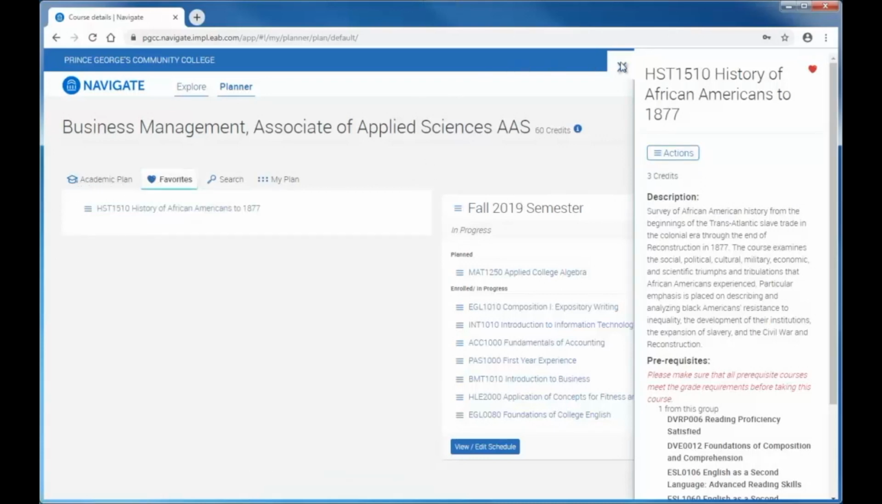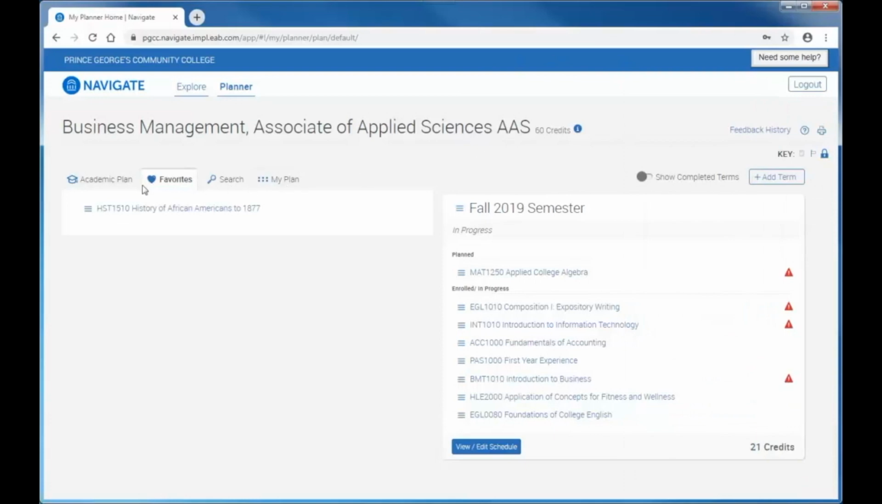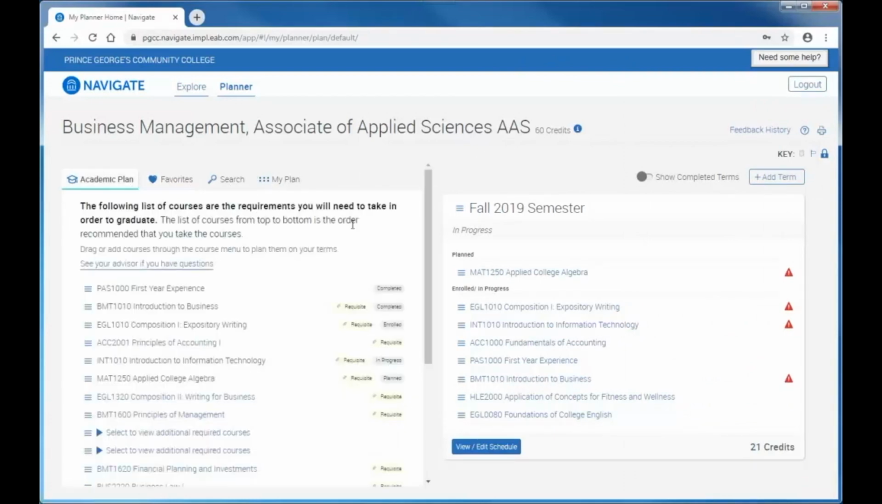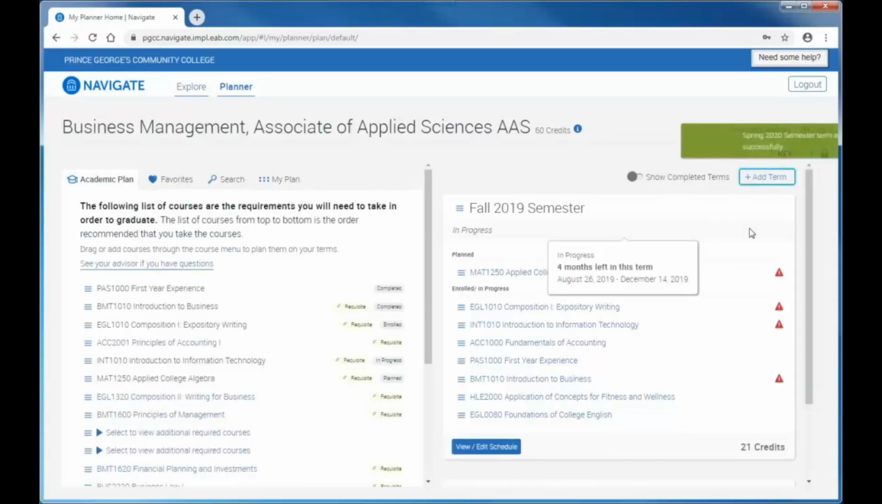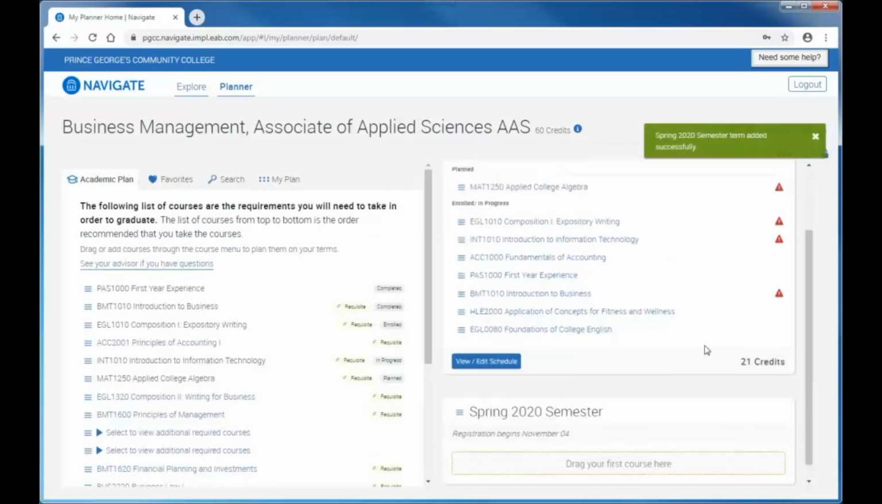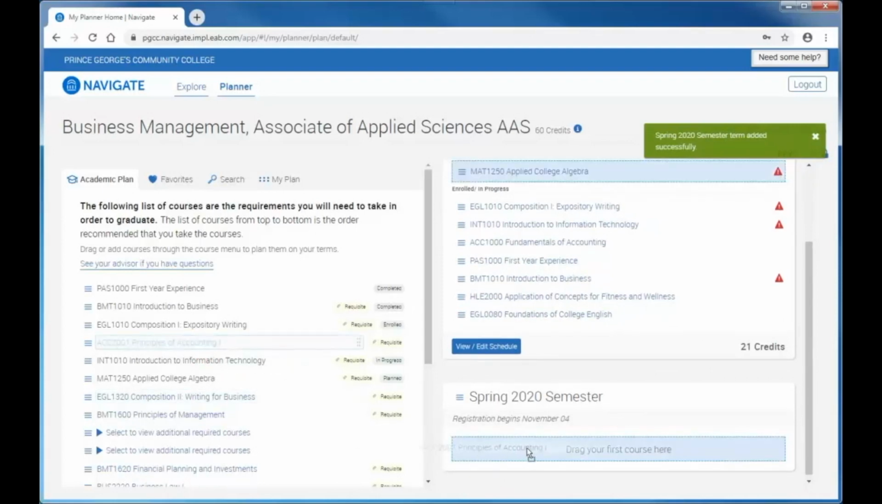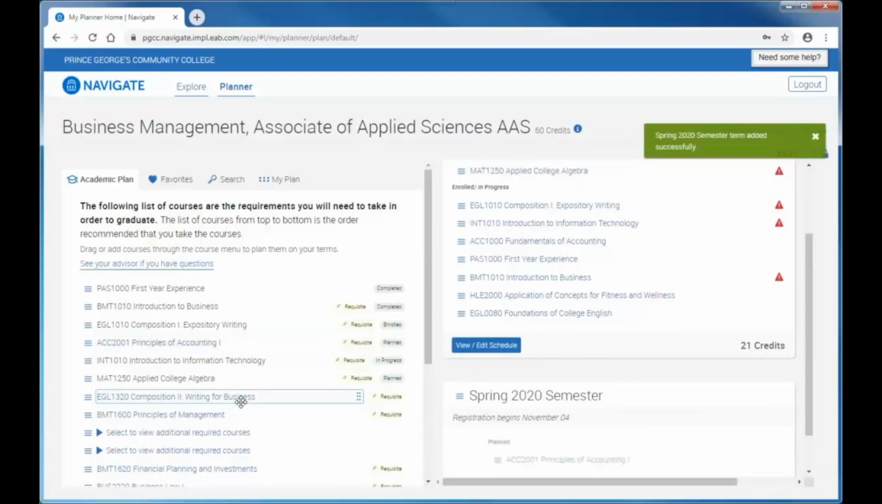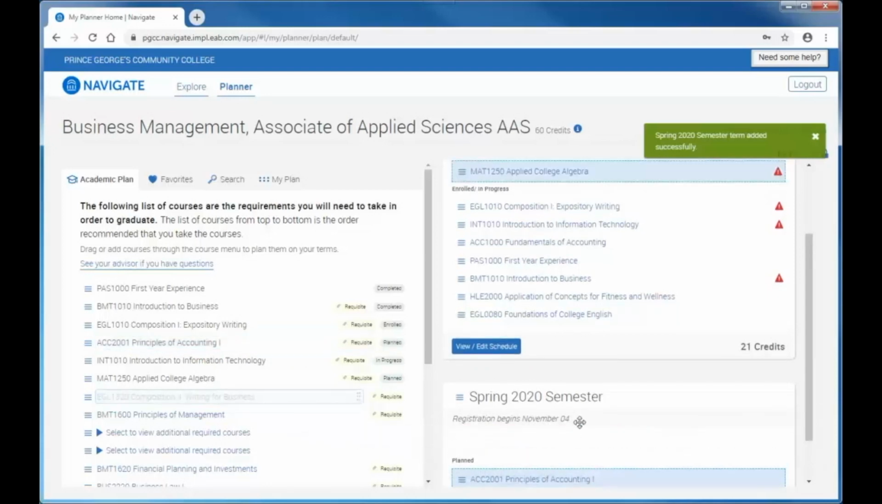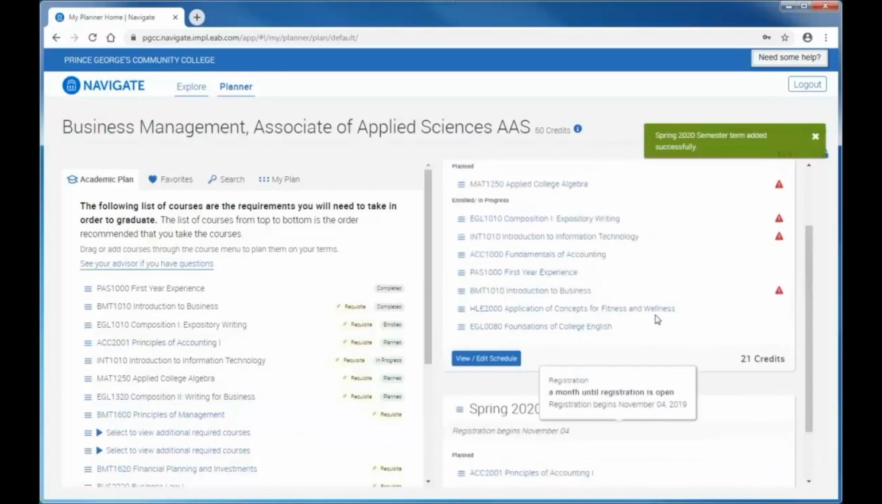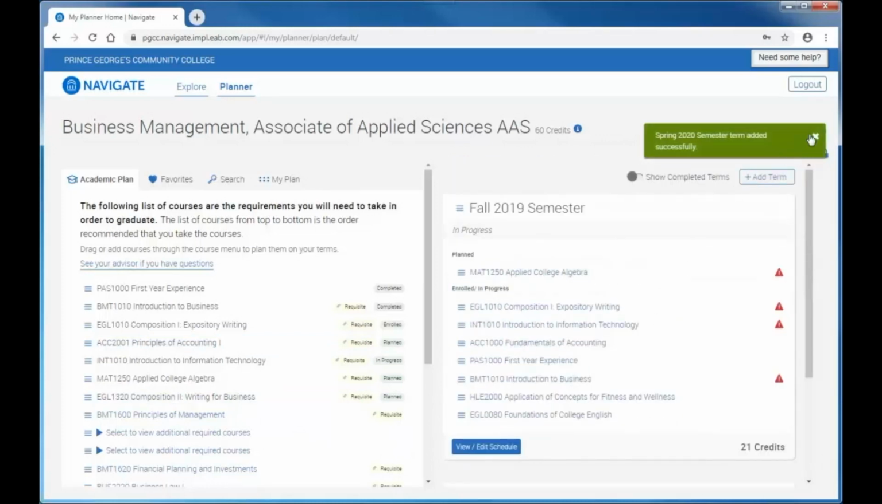In Navigate, planning your schedule is easy. First, add a term in which you want to take classes. You can even plan for future semesters to create your ideal schedule. Next, use the drag and drop feature to place each course in whatever term is right for you. Navigate also allows your advisor to send you feedback on your plan. If you have any feedback to this plan, you'll find it on the right-hand side of your screen.